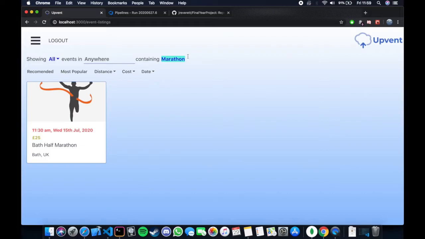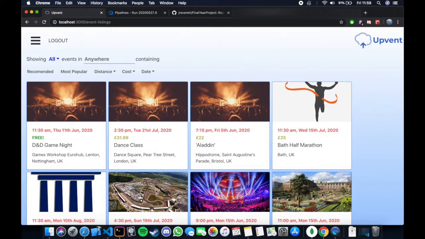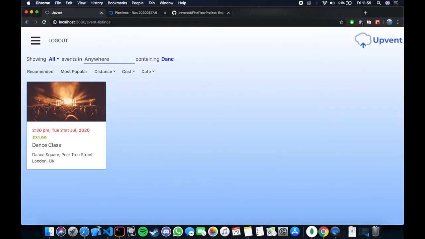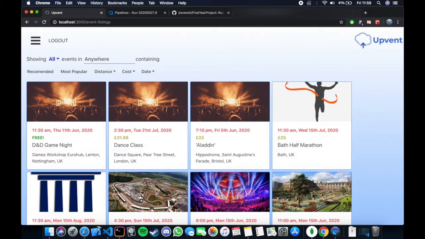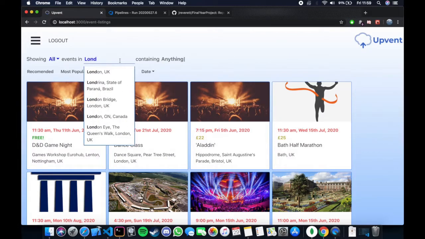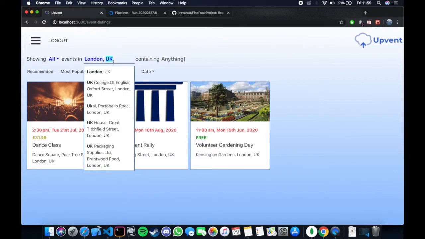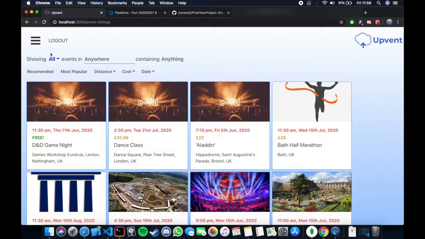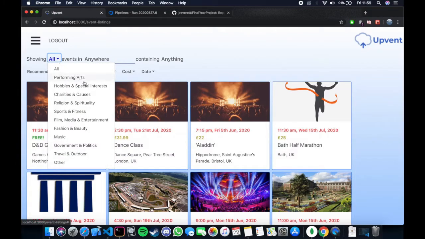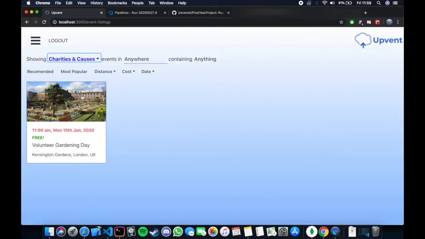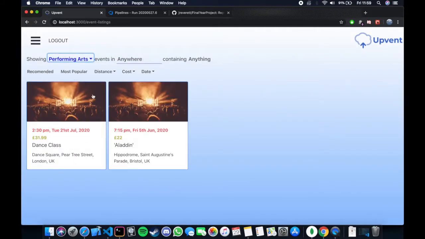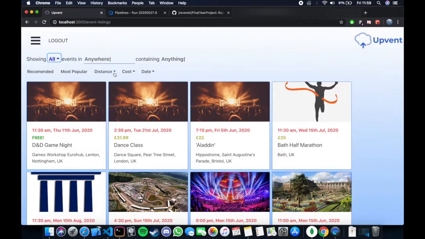This is all updated in real time, so if I remove it and start typing dance, I get the dance class. That's all these results. There's also a location search, so if I search for events in London, then I only get results in London. There's also a topic search, so if I, for example, go on charities and causes, then a volunteer gardening day comes up. If I go on to performing arts, I get a few more different ones come up, or I can just have it on all.